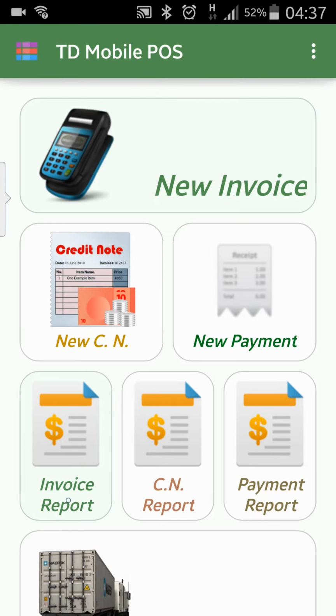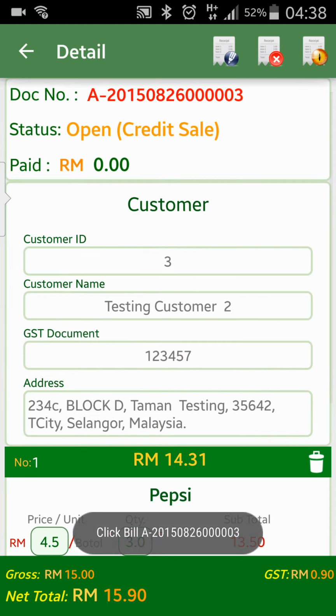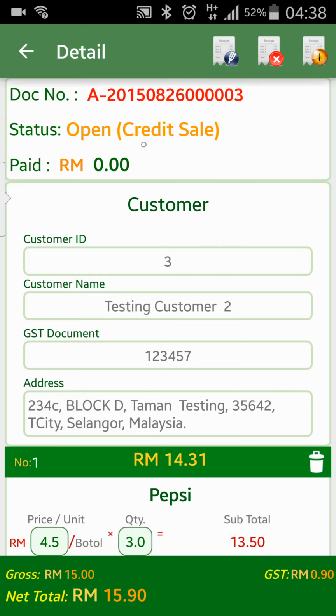We can go to invoice report. If it is green as a background, it means it's not closed. Click it to check the detail. So it's open on credit sale and it's paid with 0 ringgit.